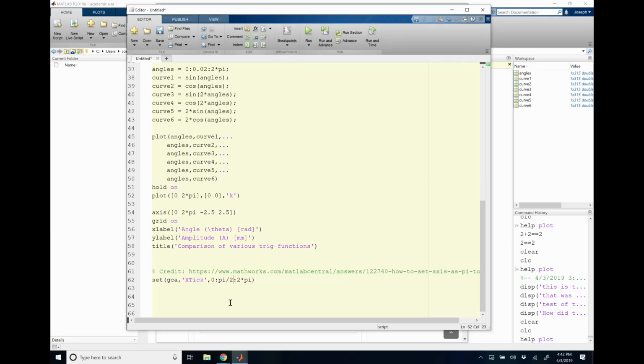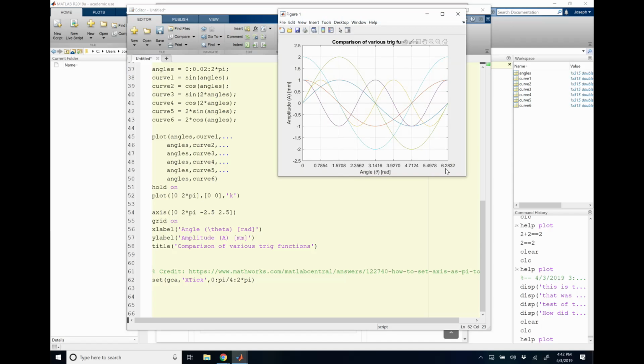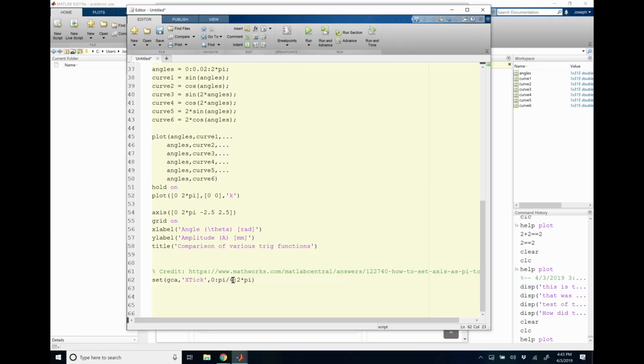Well, that's cool. Let's change this to pi over 4 and see what we get. Now we get multiple values, right? So that's cool. I'm actually going to leave it like this, but before, we're going to drive towards that. So let's change it back to pi over 2.